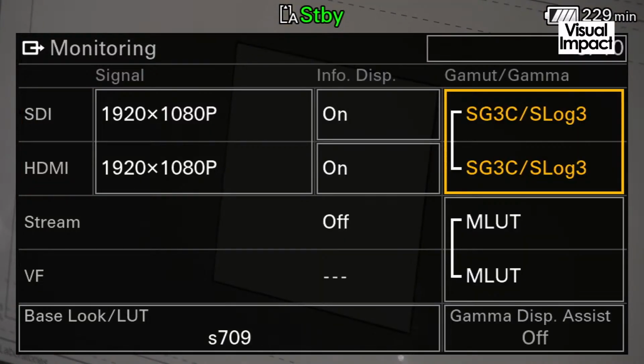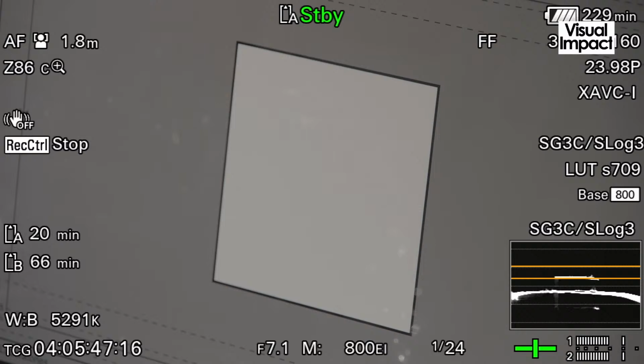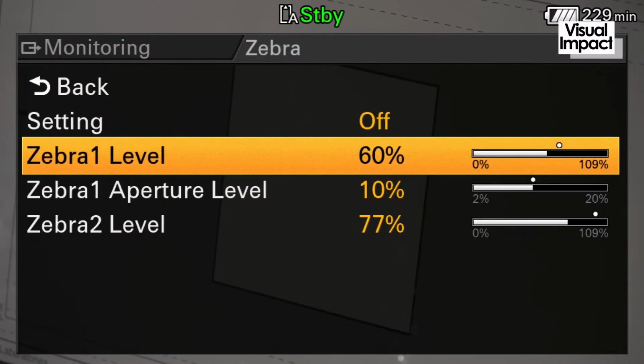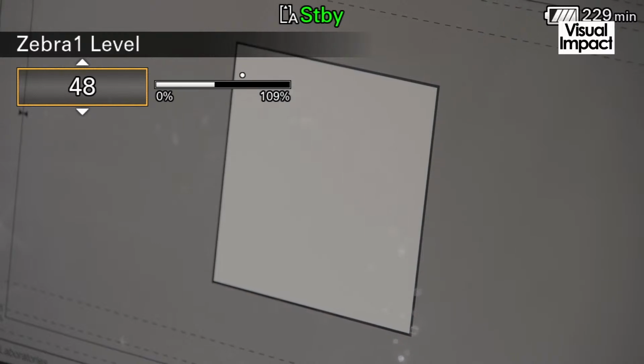So now what we're looking at, and you'll see it says just above the waveform, is S-Log3, S-Gamut3.Cine, SG3C, S-Log3. Now, middle grey, we know for S-Log3 should be 41%. So let me go into the full menu again, and I'm going to put Zebra 1 down to 41%.